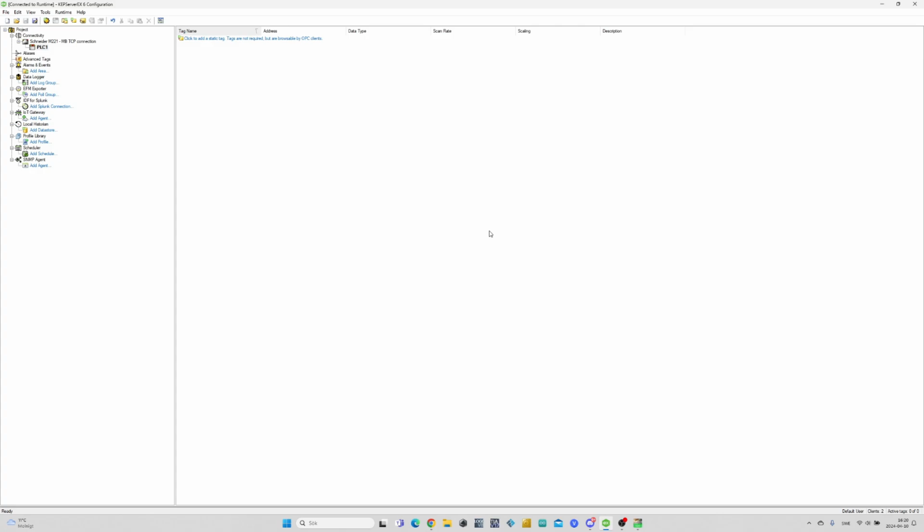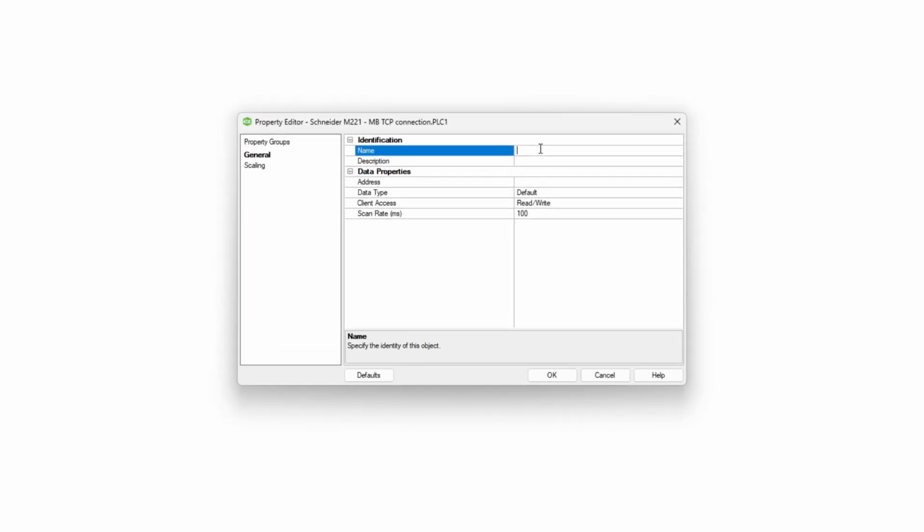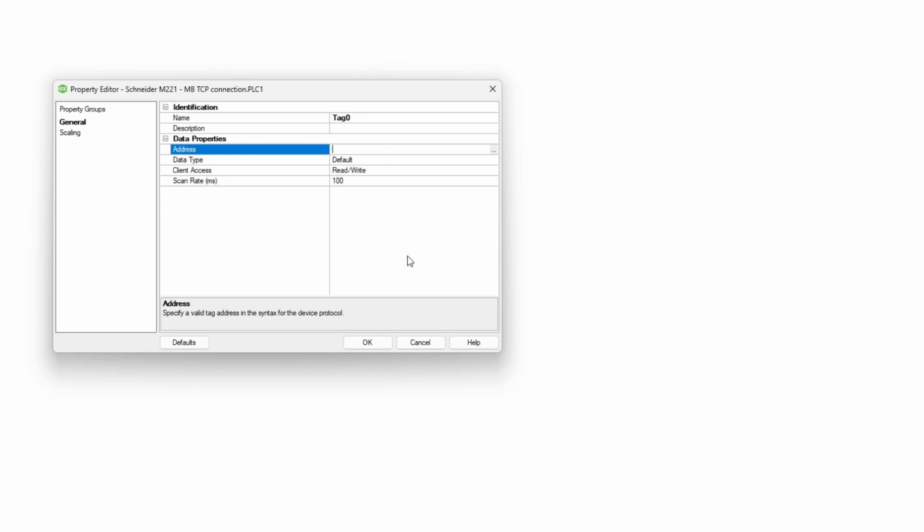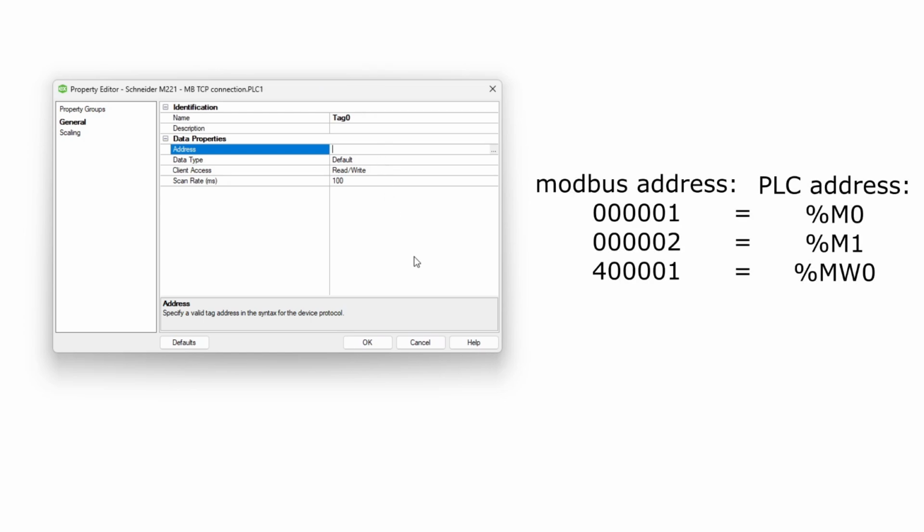Now to add our tags to the OPC, we right-click and choose New Tag. Then give it an address. To write the first memory bit in a Modbus protocol, we give it 5 zeros and 1. This is the same as my memory bit 0 in my PLC program.